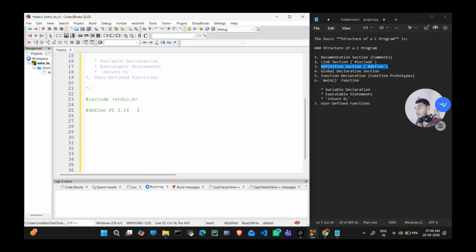Okay, so in the comment I will write it as macro definition. The another section is global declaration. I will highlight the concepts here. Global declaration.